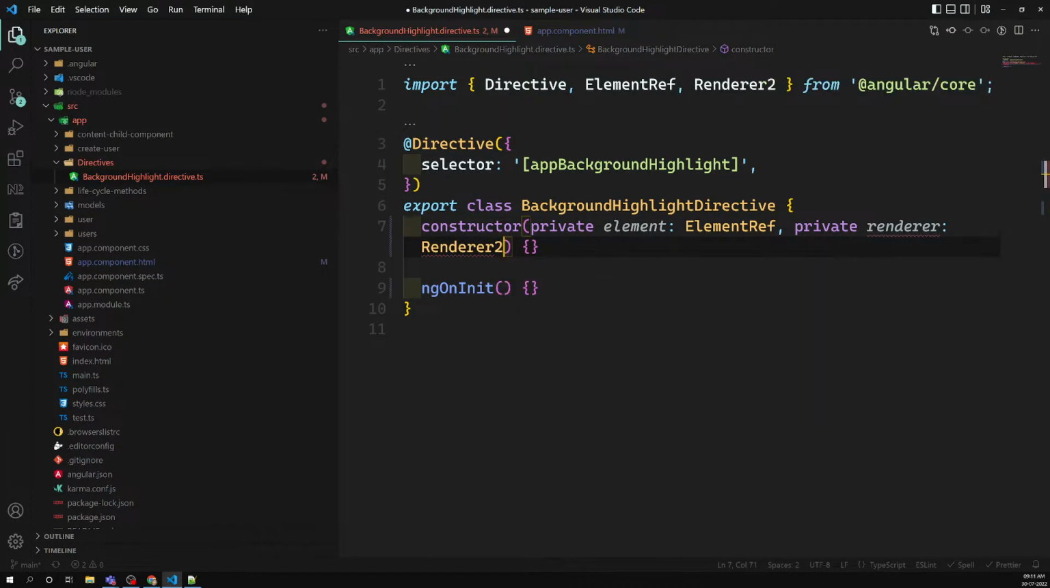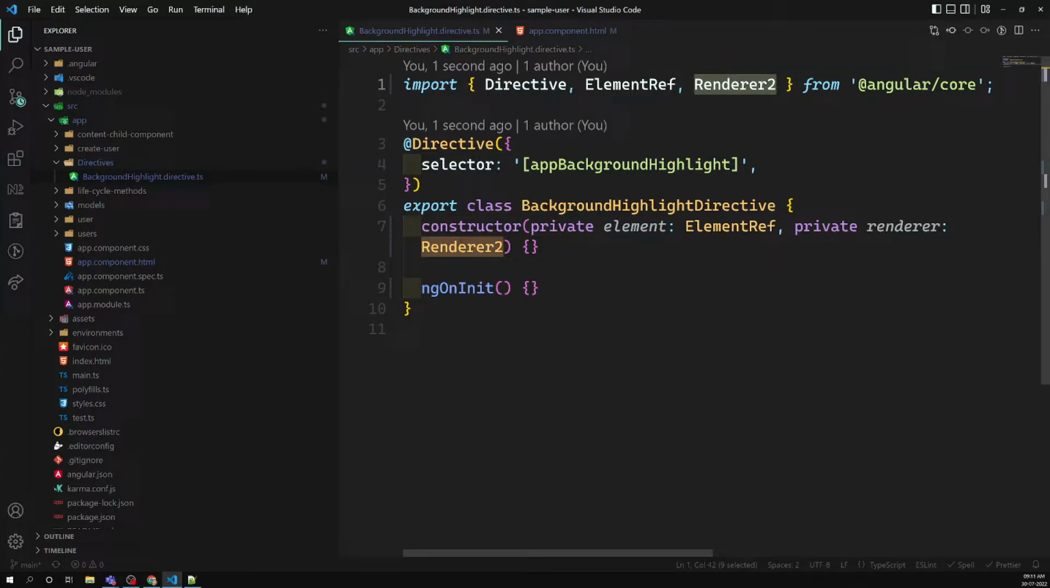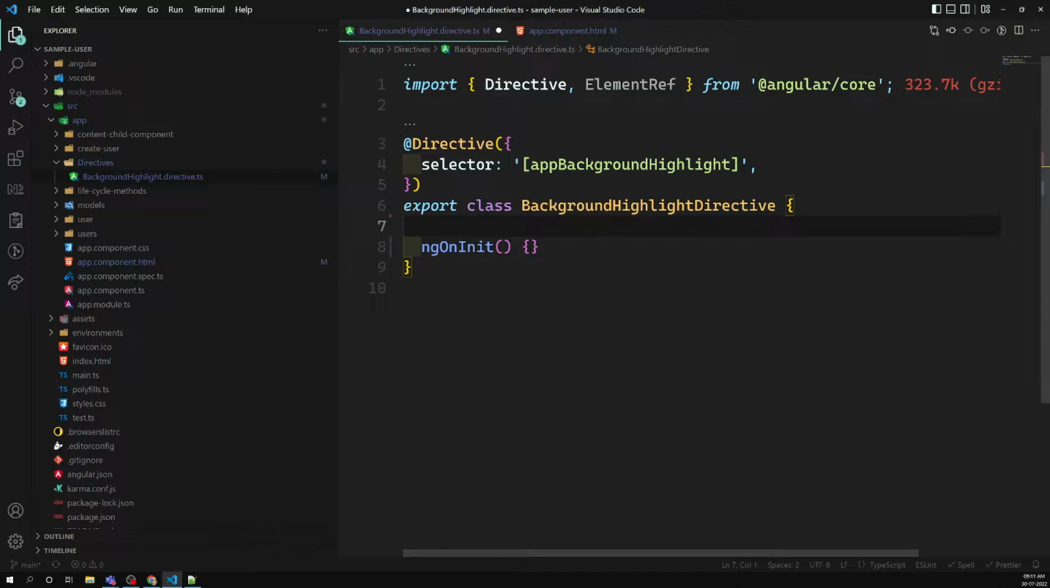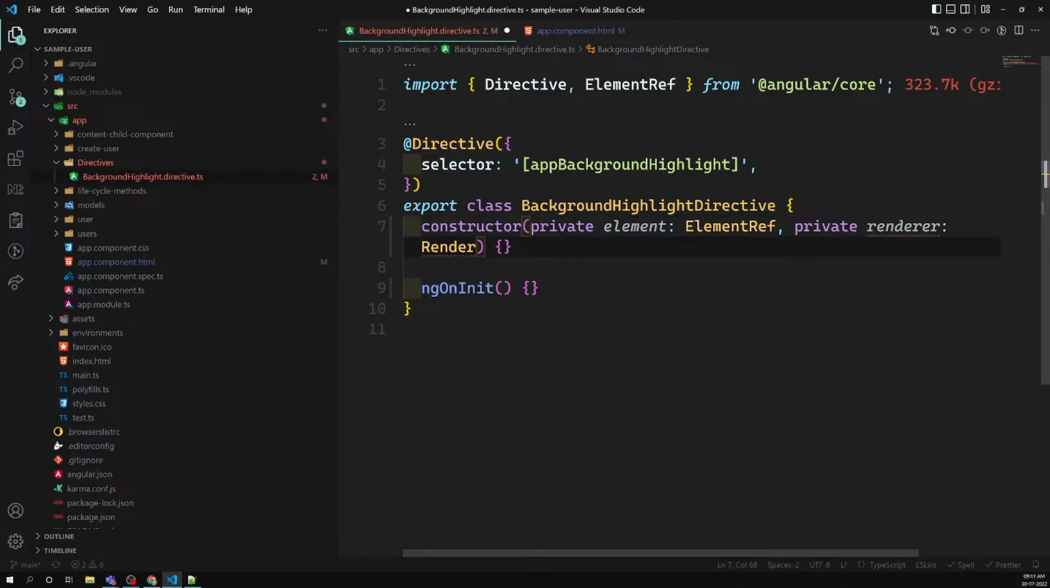It should be imported from Angular core. At the top you'll be able to see it. If you are not able to see it, I have removed this one and this one. So here you need to write Renderer2. If you press Control space bar, you'll be able to get it. It's trying to search it. Yeah, so here you got this Renderer2, right?